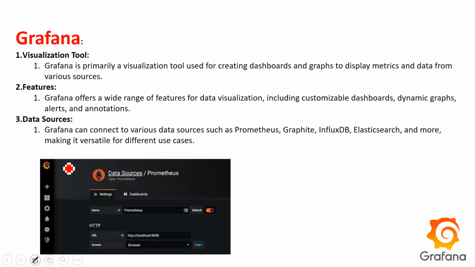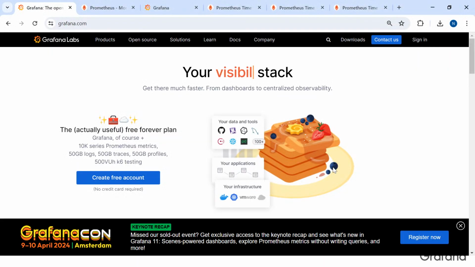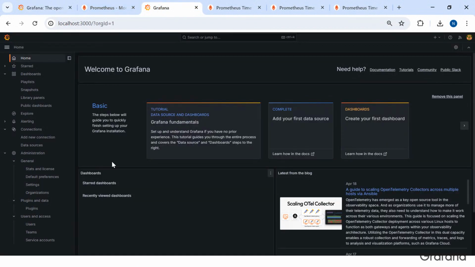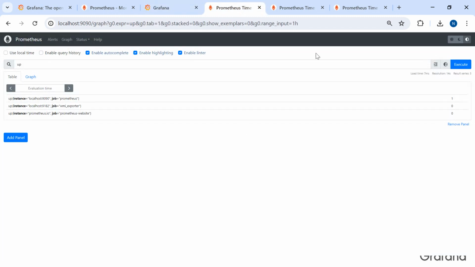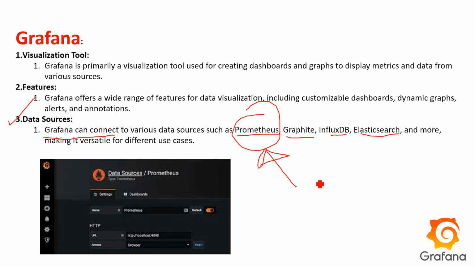The third one is data sources. Grafana can connect to various data sources such as Prometheus, Graphite, InfluxDB, Elasticsearch, and many more. So we are going to do the demonstration with the help of Prometheus. I have already installed Grafana, and you can see here, I have just installed it and nothing is there at the moment, followed by Prometheus. And we are going to demonstrate it one by one.